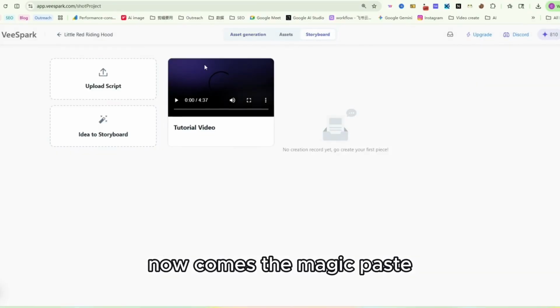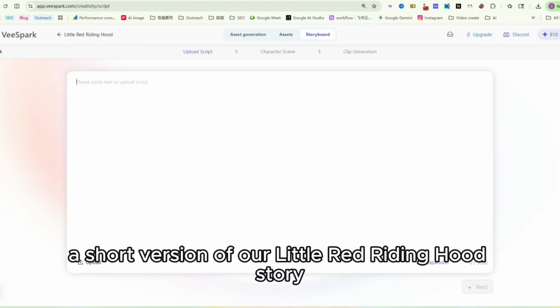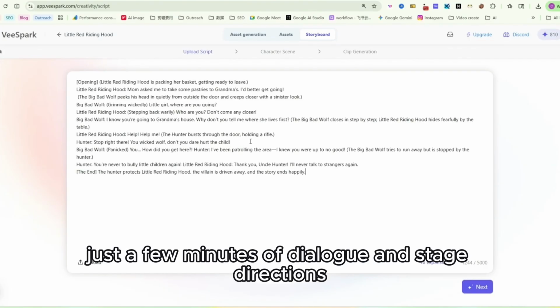Now comes the magic. Paste or upload your script directly into the text field. Here, we're using a short version of our Little Red Riding Hood story. Just a few minutes of dialogue and stage directions.